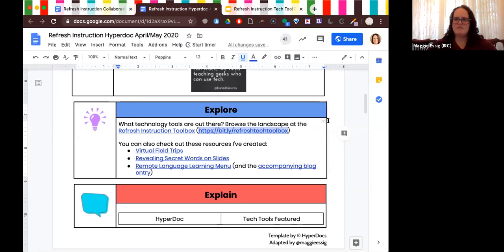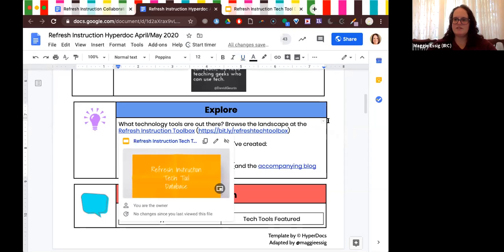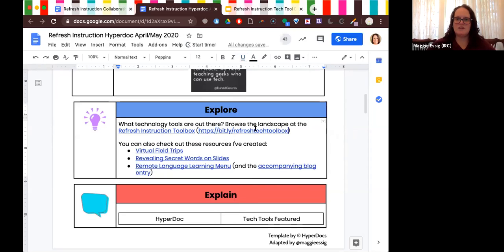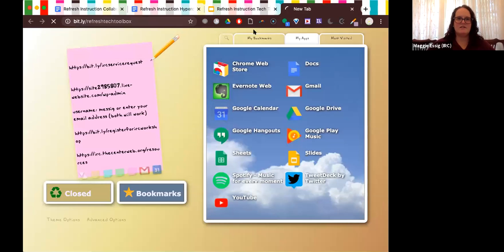Is it working for everyone? Tools to create doesn't have any links. Okay. So here, let me try typing or copying and pasting that one. Let's see what we got going on here.